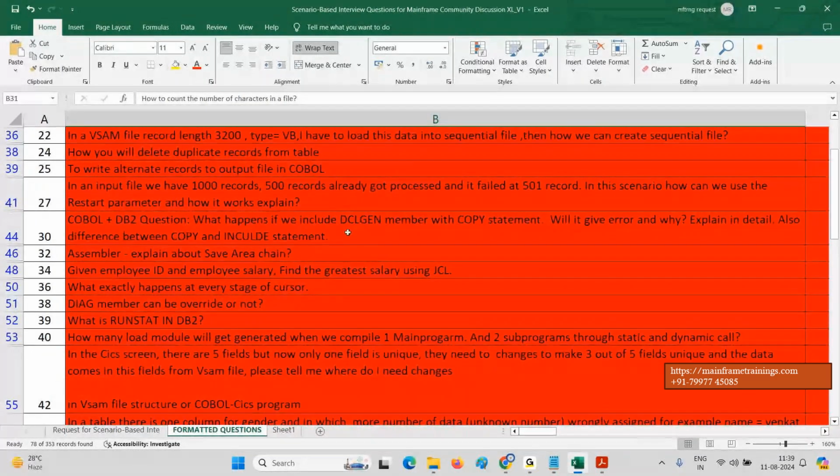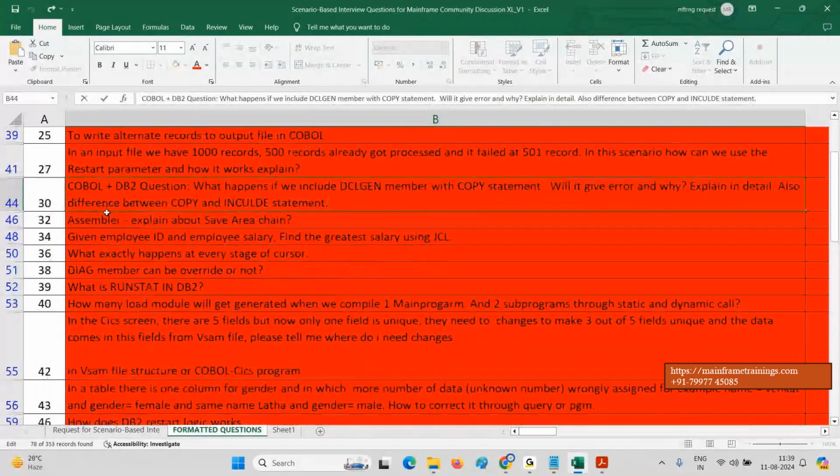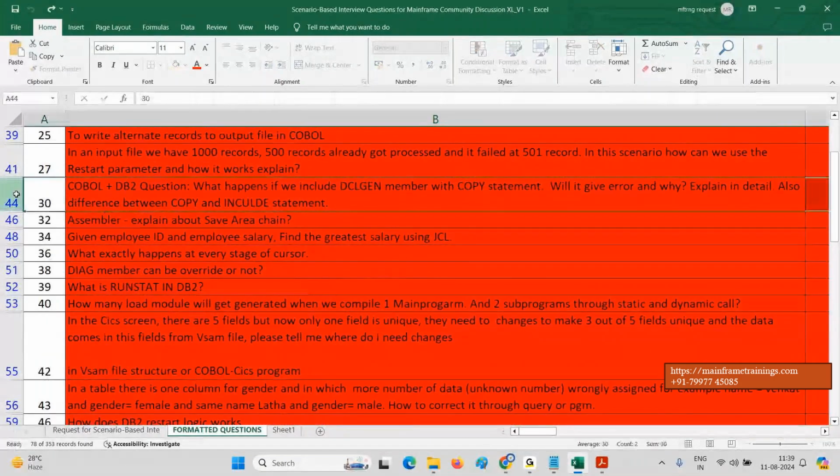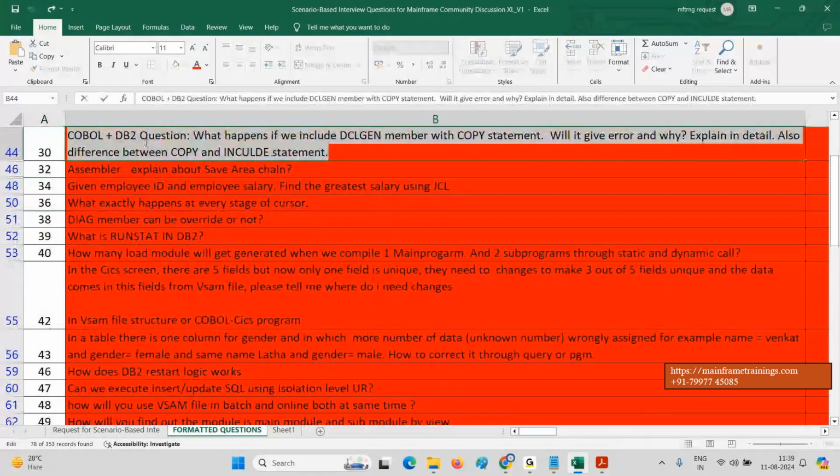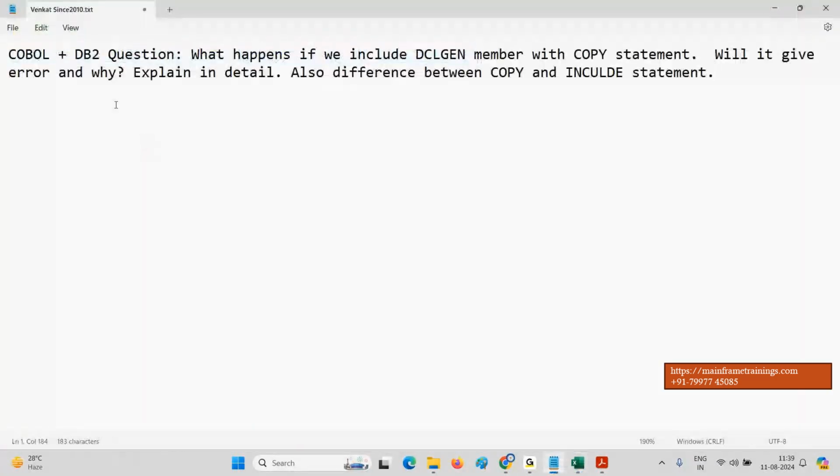I'll be starting from sequence 44. It's a basic question. COBOL plus DB2 question: what happens if we include a DCLGEN member with the COPY statement? Will it give an error, and why? Explain in detail. Also, what is the difference between the COPY and INCLUDE statements? We will take it as two questions.